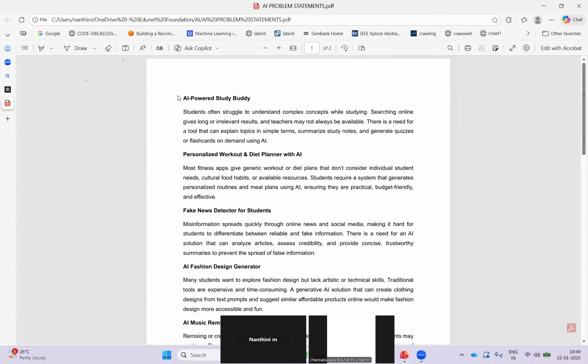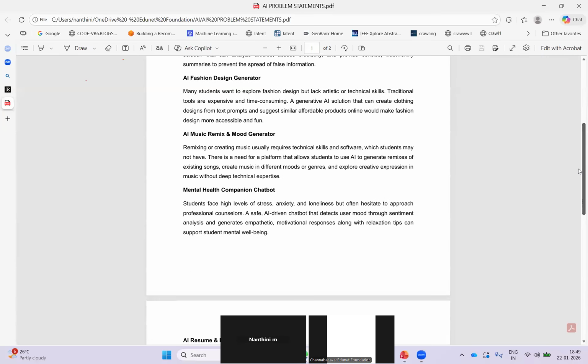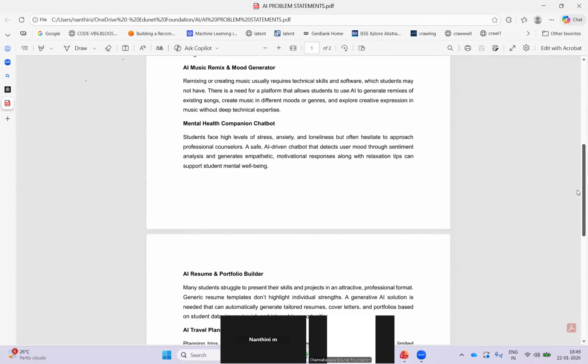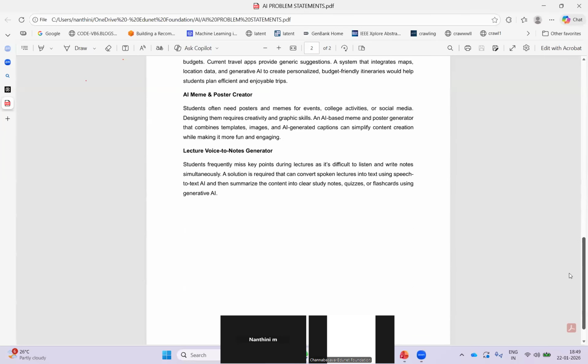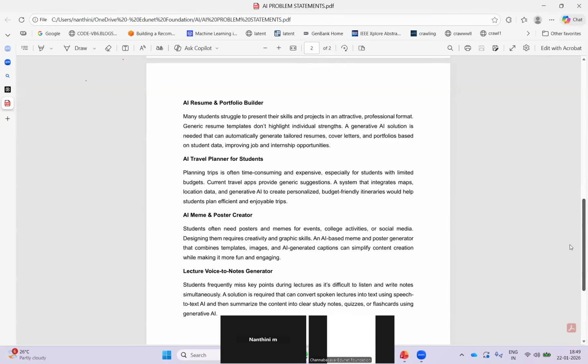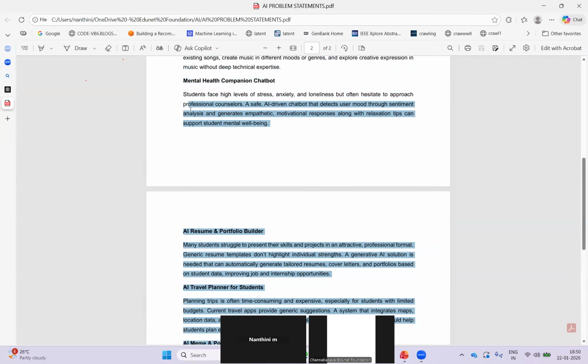The first one is AI Powered Study Buddy. The next one is personalized workout and diet planner with AI. The third one is fake news detector for students, AI fashion design generator, AI music generator, mental health companion chatbot, resume and portfolio builder, AI travel planner for students, meme poster creator, lecture to notes generator.